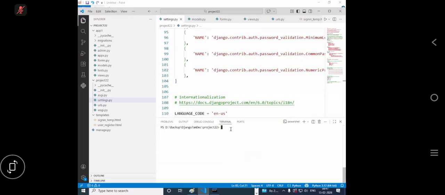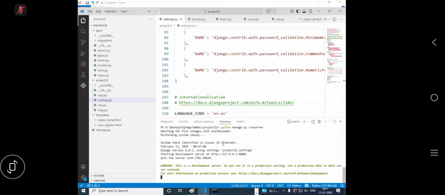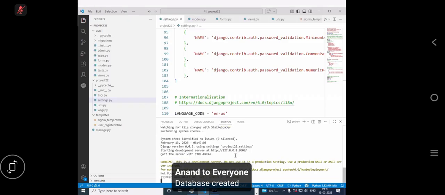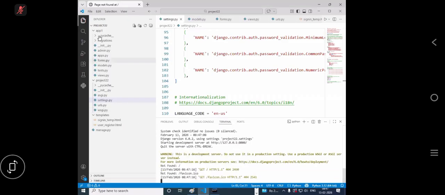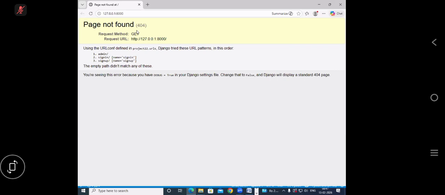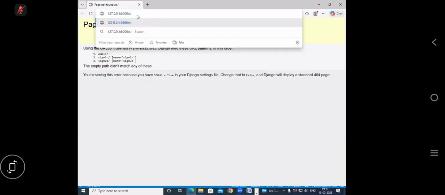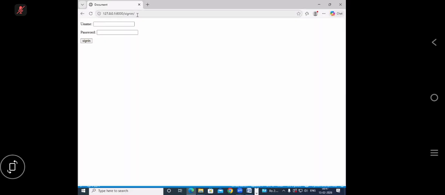Over. हाँ. Then Python देखेंगे कितने errors आएगा. So run the server. Okay, now send a request here. Database created. Everything is done. You send a request to what now? Sign in. Send a request to sign in.